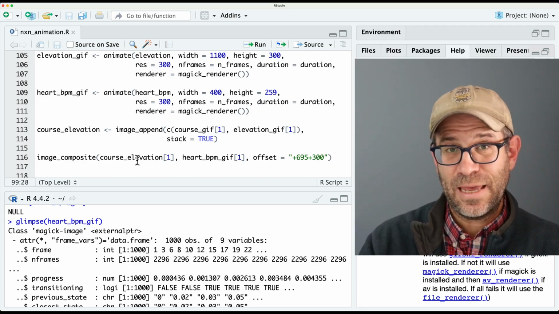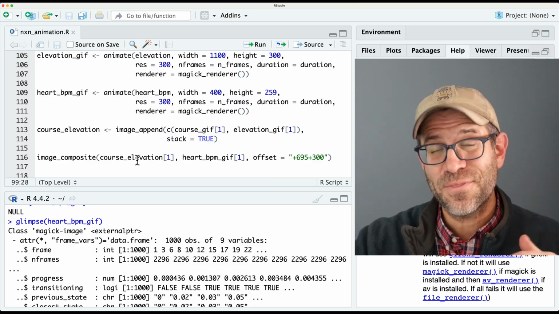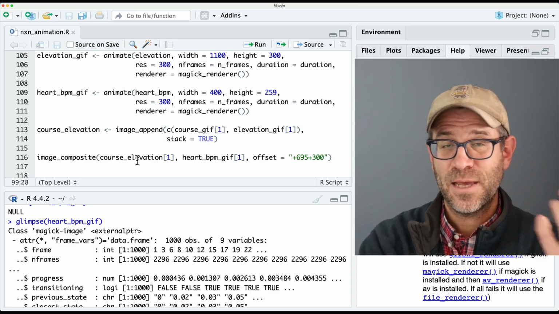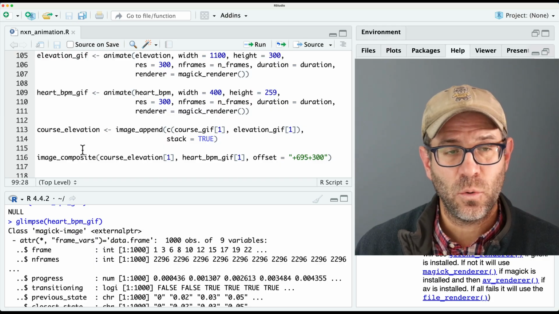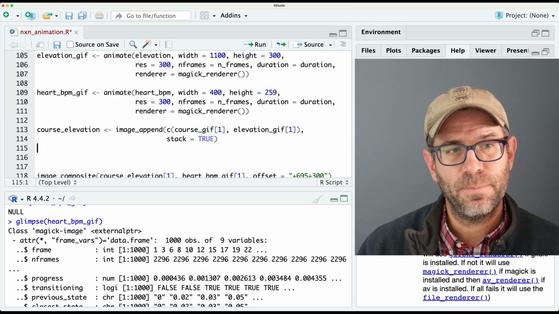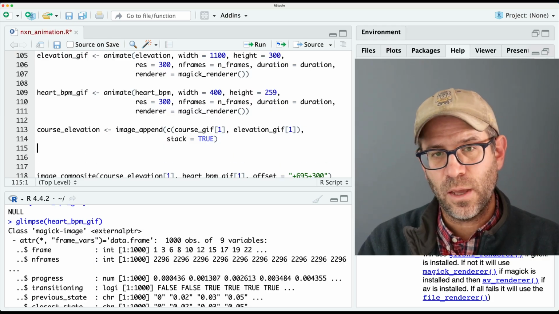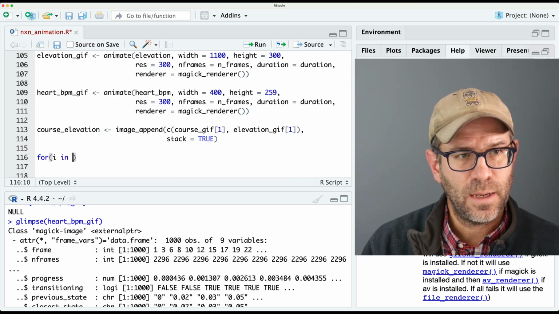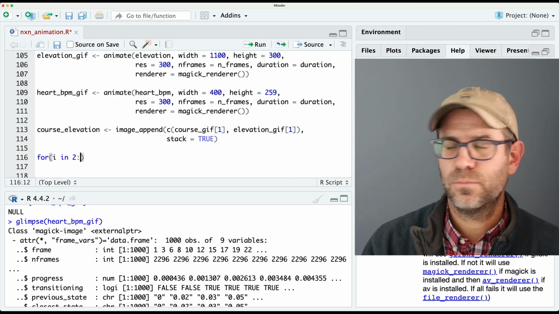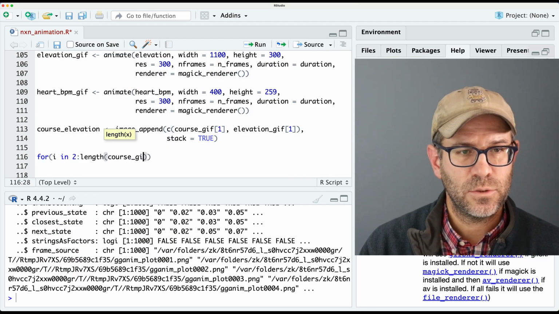And so now we need to take the 1,000 frames from each of the 3 GIFs or data frames and bring them together like we've already done for the first one. So this is going to be coarse elevation. So now we want to kind of build it out for the other 1,000 frames. So we'll do for i in 1 to length on coarse underscore GIF.